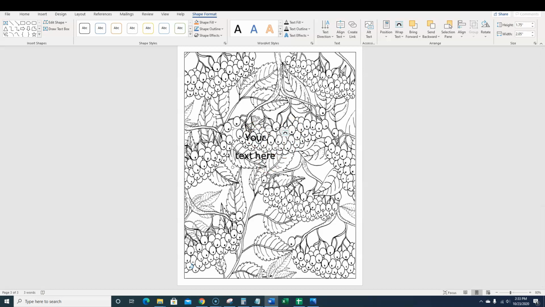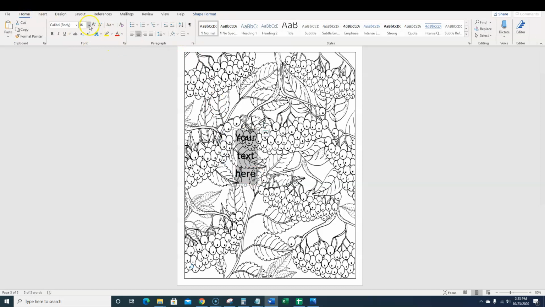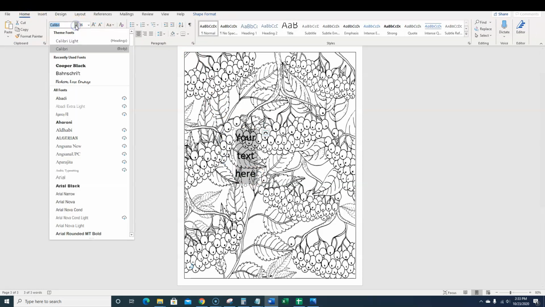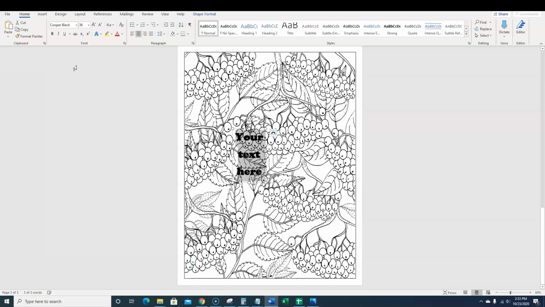A couple things that you can do. So this can be a quote if you're doing a quote coloring book or something, right? And you can go like that, and then we're going to make this text bigger. So we're going to go back to home, and we're going to find a different font right here. This Cooper is nice. A nice free one, and then we're going to go ahead and just make it bigger.